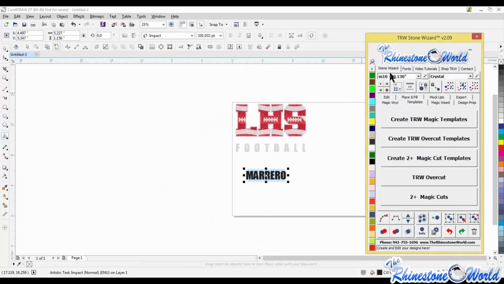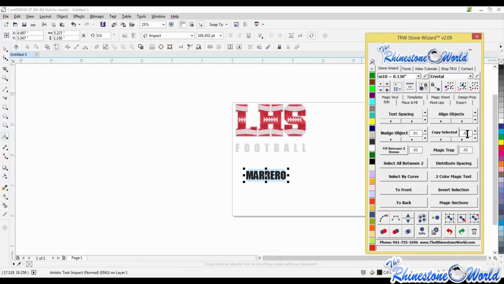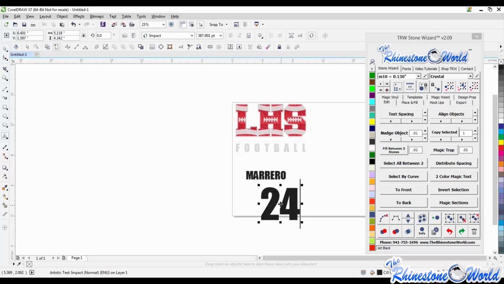And now if I go back to my Stone Wizard and Edit tab, this is where I'm going to use my setting of 1 when I'm doing copy selected. I'm just going to double click again and type over this. So I'm going to type 24. And now what I have here is my last name and my number on the back. Let's shrink down just a tad bit here.